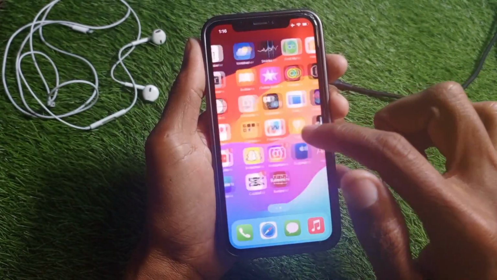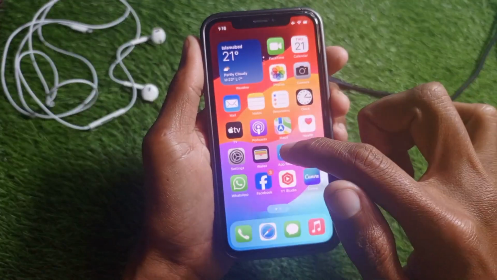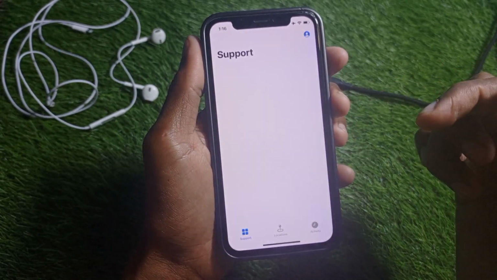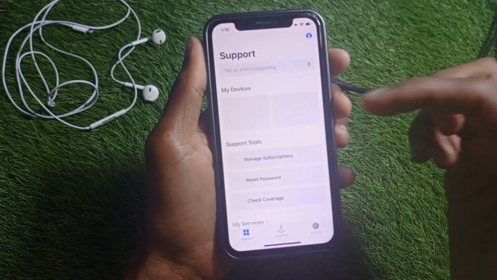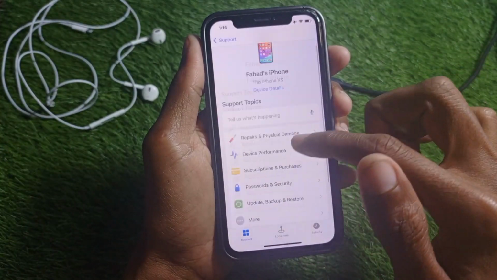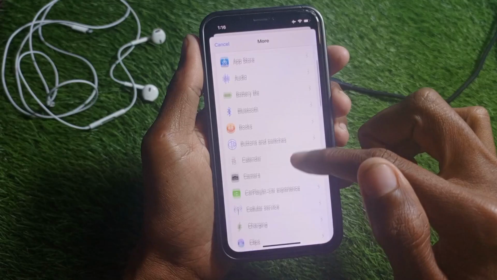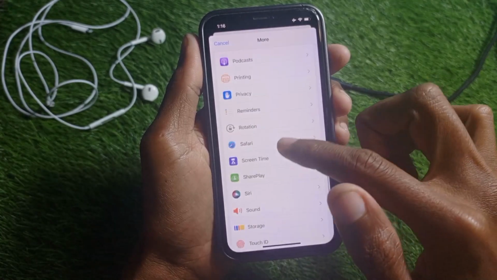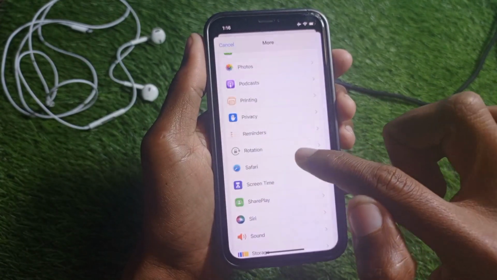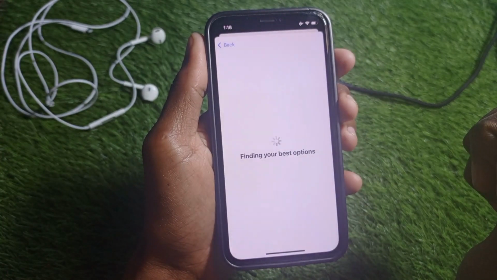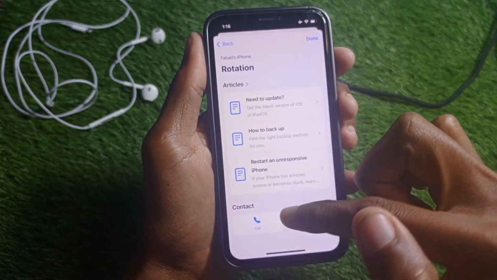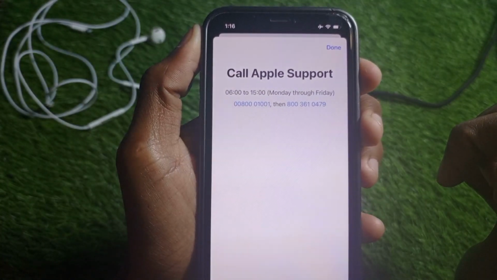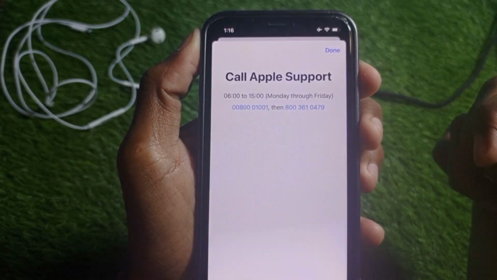After doing all the settings, if your problem is still not fixed, you need to open your Apple Support app. Simply open this and wait for it to open. From here you need to open your gadget, scroll down, click on More, and from here find landscape mode. If you don't find it, you will see the option of Rotation. Simply click on this one and wait. You will see the option of Call. Simply click on this one, call at these two numbers and tell them your problem, and they will fix your problem within a few minutes.